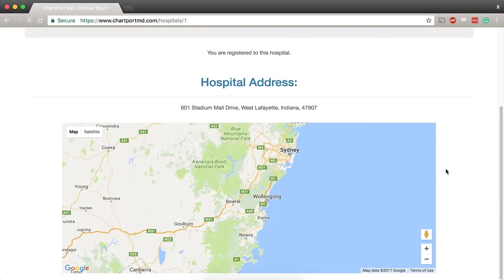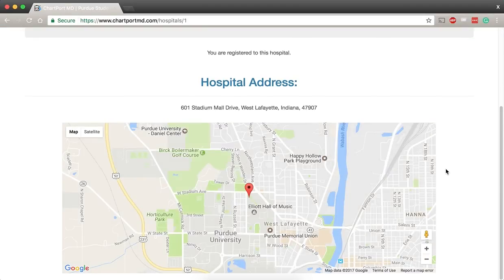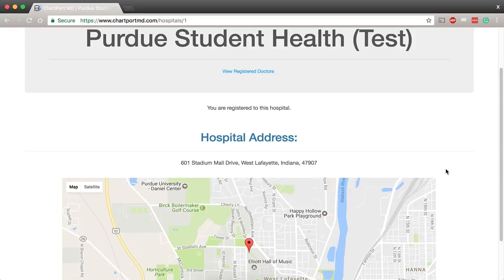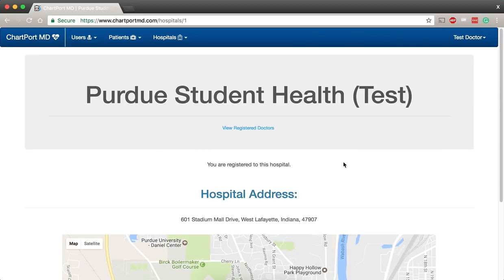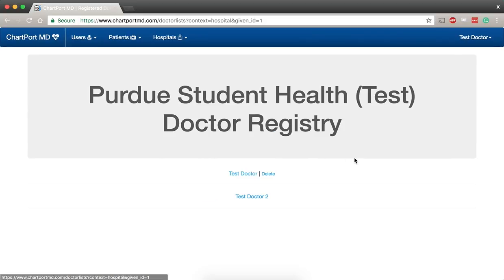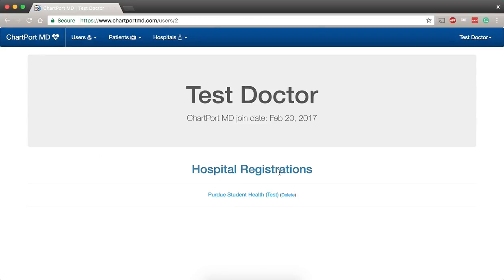There's currently an issue with geolocating based off the encrypted data, but after a quick reload of the page, we can see that we now have access to a Google map of where the hospital in question is. We can see at the top that we are registered to this hospital, so we can view the registered doctors of this hospital and see that both the doctors in our system are currently registered here. We can also go to our own page and see that we are registered to the hospital itself.